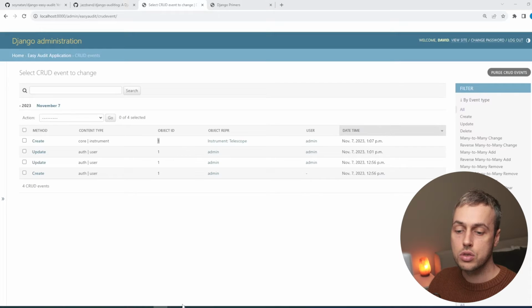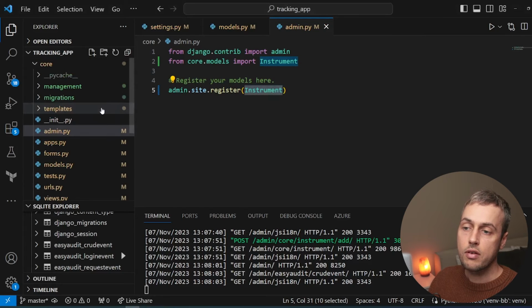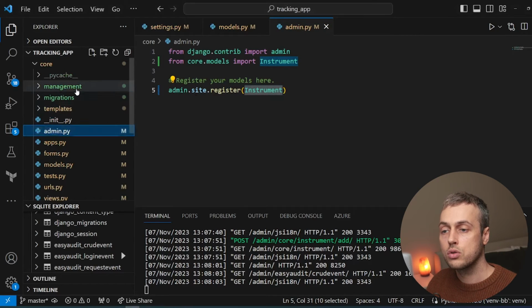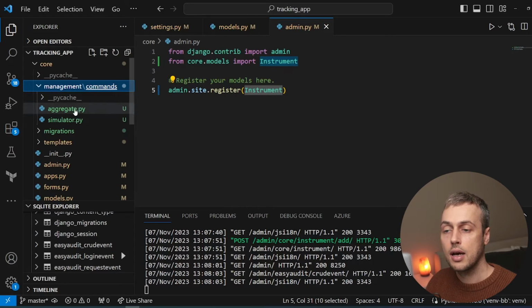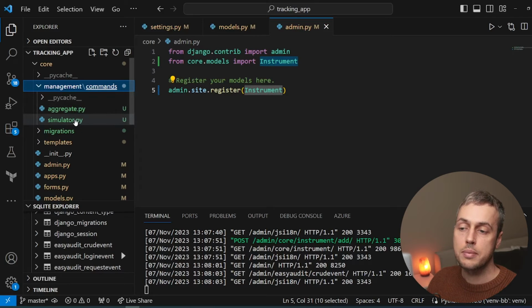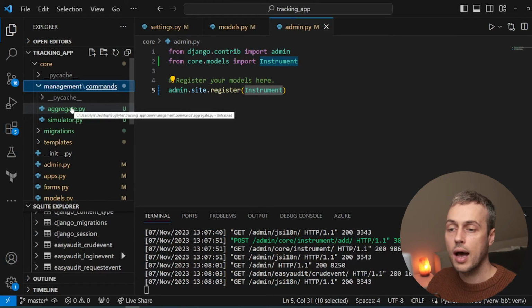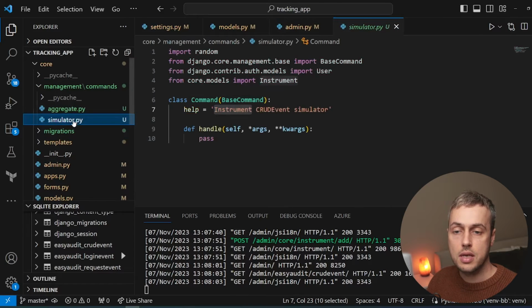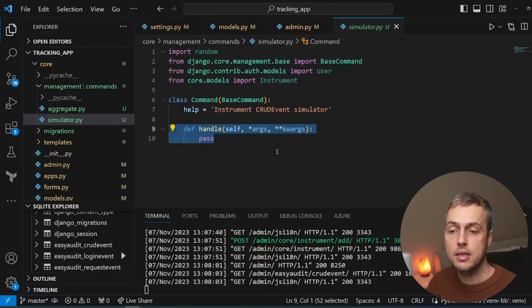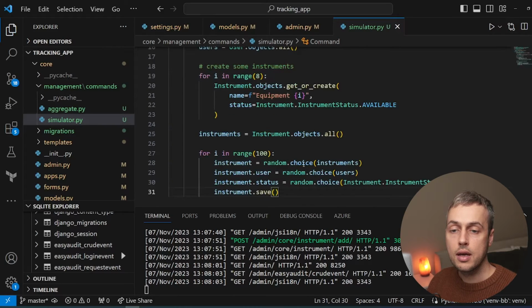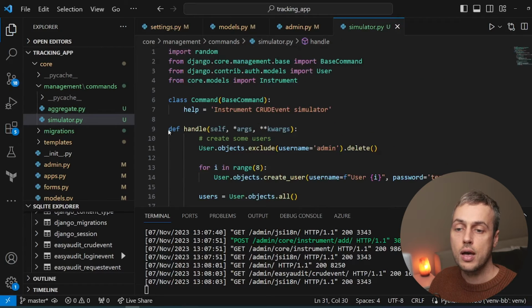So what I'm going to do is go to VS Code, and I have a folder in this starter code called management/commands, and that contains 2 commands. We have a simulator and another command called aggregate. And what we're going to do in this simulator command is simulate many changes to the instrument model. And in order to do that, I'm just going to paste in the code for the handle method, and we're going to go over this code now in this video.